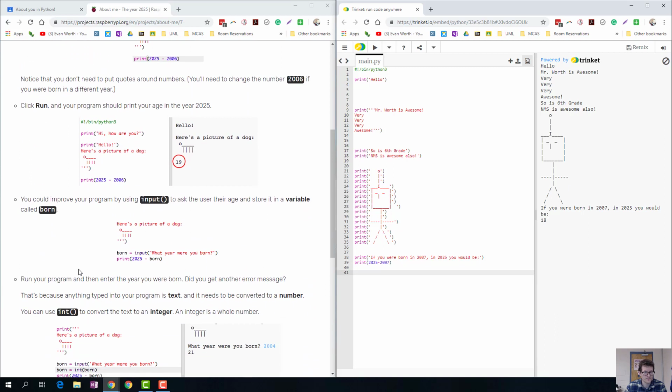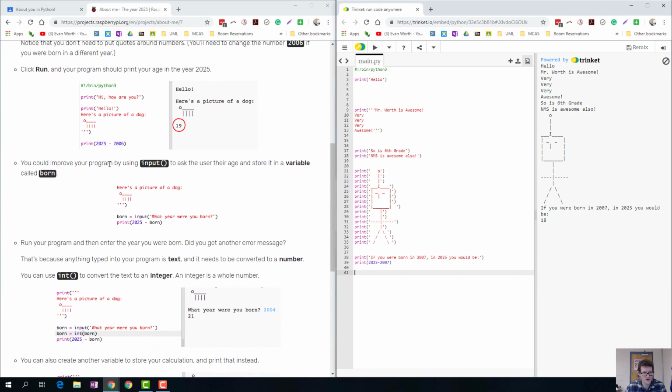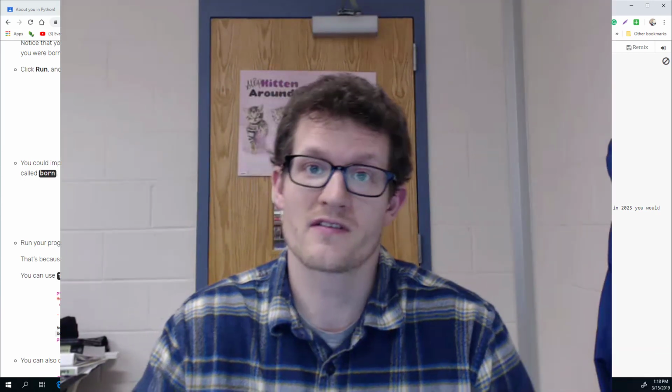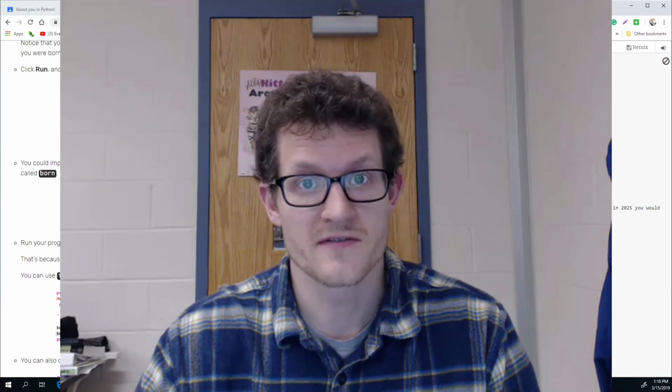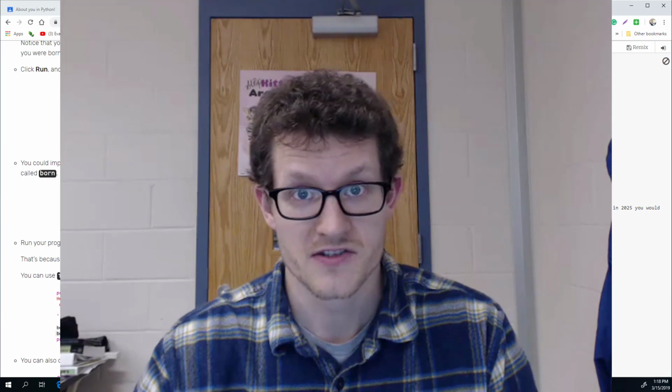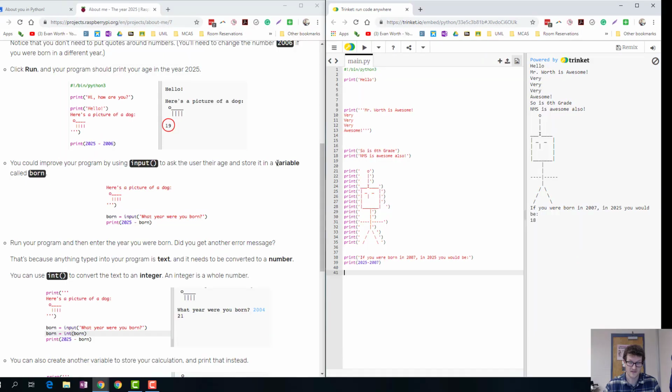Down here, it says you could improve your program by using input to ask the user their age and store it in a variable called born. If you guys remember, when we were playing with the microbits, we made variables for a couple different things. When we made our magic 8 balls, we used a variable to kind of guess what the 8 ball would come up as. We're going to do the same thing here, and we're going to call this one born. So, going over here, I'm going to look right here at my example, so that's how I'm going to do it.